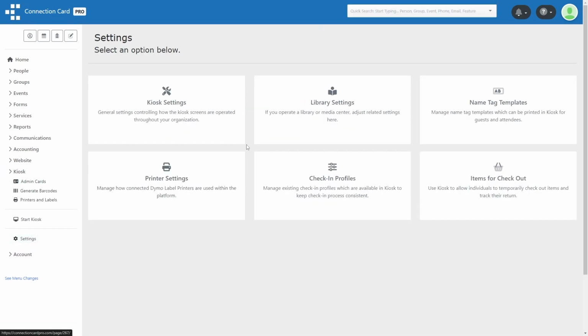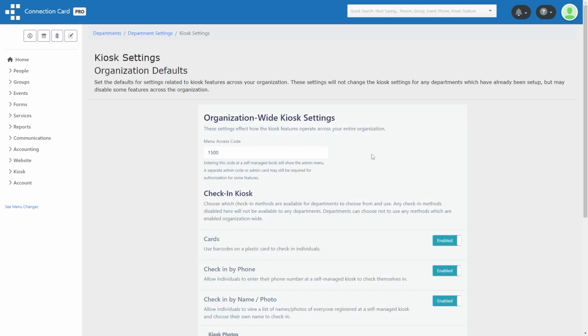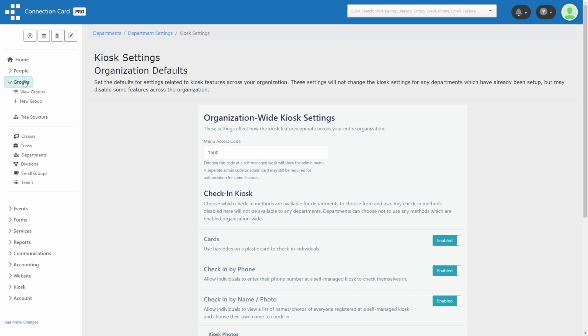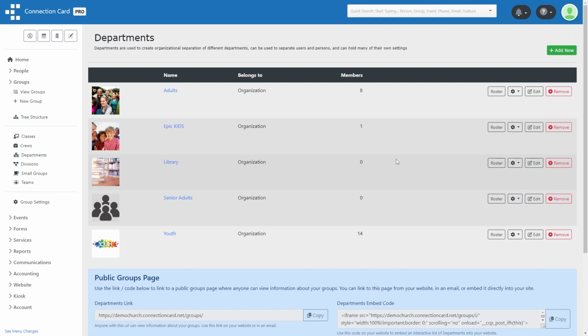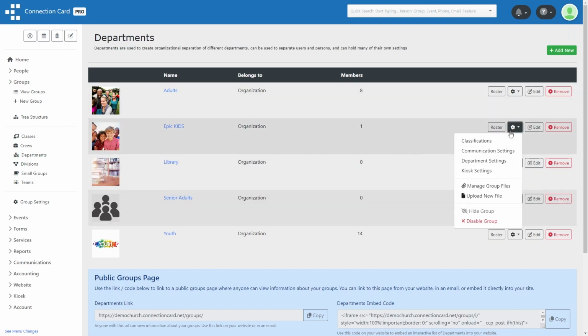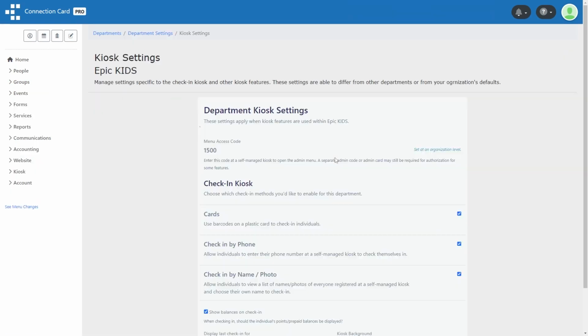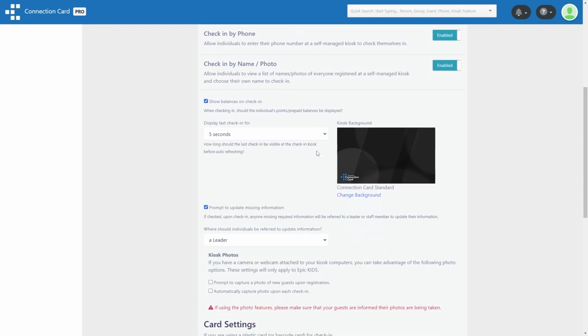Back in the admin pages, you can set up settings related to barcode cards in a few places. First, for the entire organization, go to Kiosk, Kiosk Settings. This is where you can enable or disable check-in by card throughout your entire organization. All other card settings are set at the department level. Go to Groups, Departments. Click on the gear for the desired department. Choose Kiosk Settings. Scroll down to Card Settings.